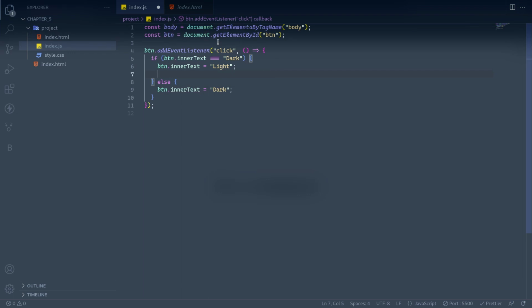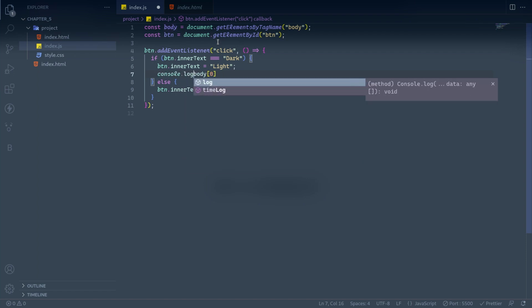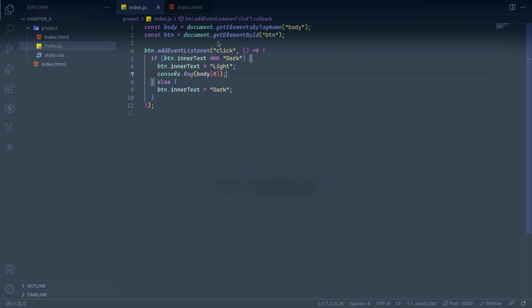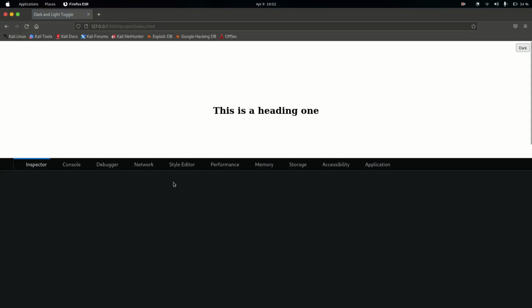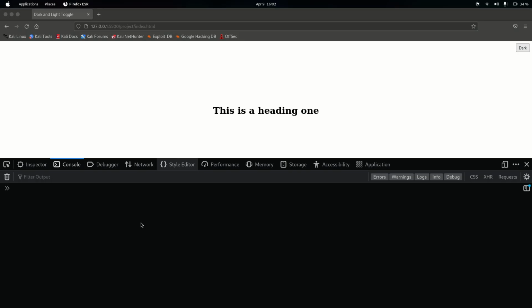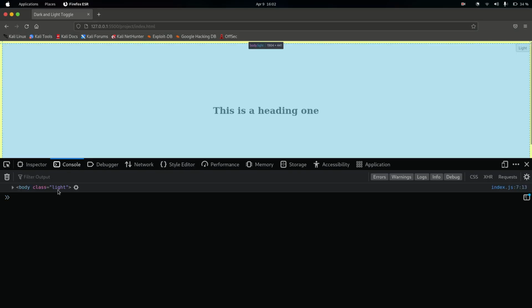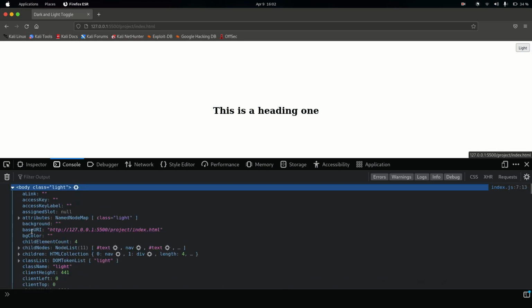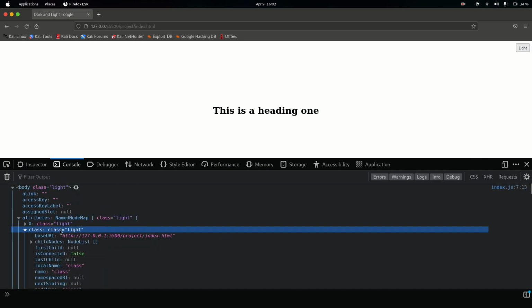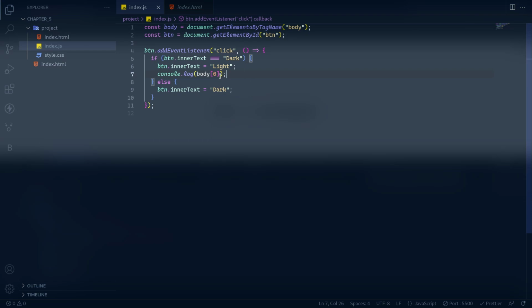So we can access that body using body 0, and we can console log this first, console.log, and then we have this body right over here. If I inspect in the console, okay, this is saved. If I click, you can see that this body has the class name of light. So in the attributes, we see that this has the class and all those things, right? So we can go for manipulating the attributes, just like we've done before in our course, in chapter 5.